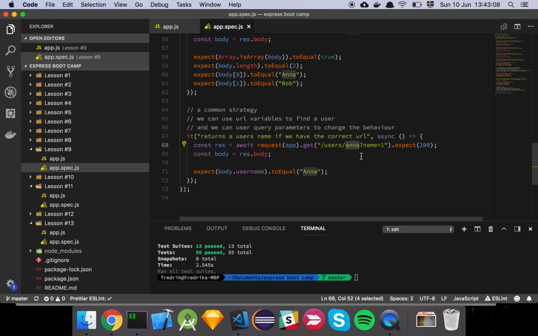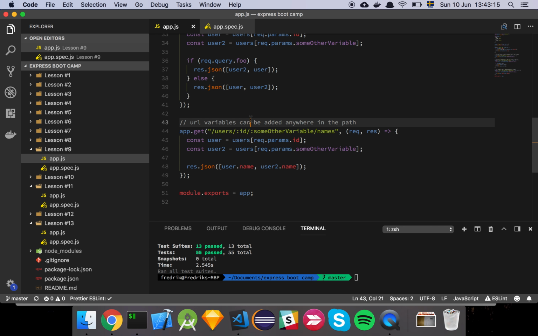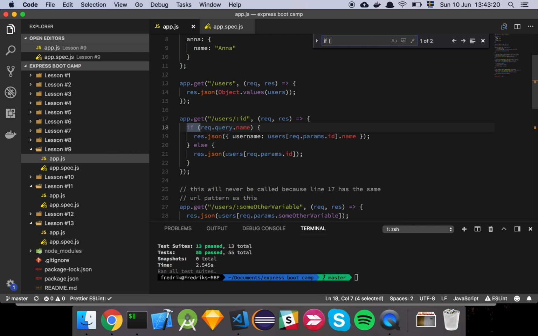And then I can use, say, a query parameter to declare that maybe I want to mutate that query a little bit. So let's have a look at this, which we saw earlier. I have this thing where I say, okay, if request.query.name is truthy, then I create an object with the property username, extract the user that matches the ID, and just grab the name.